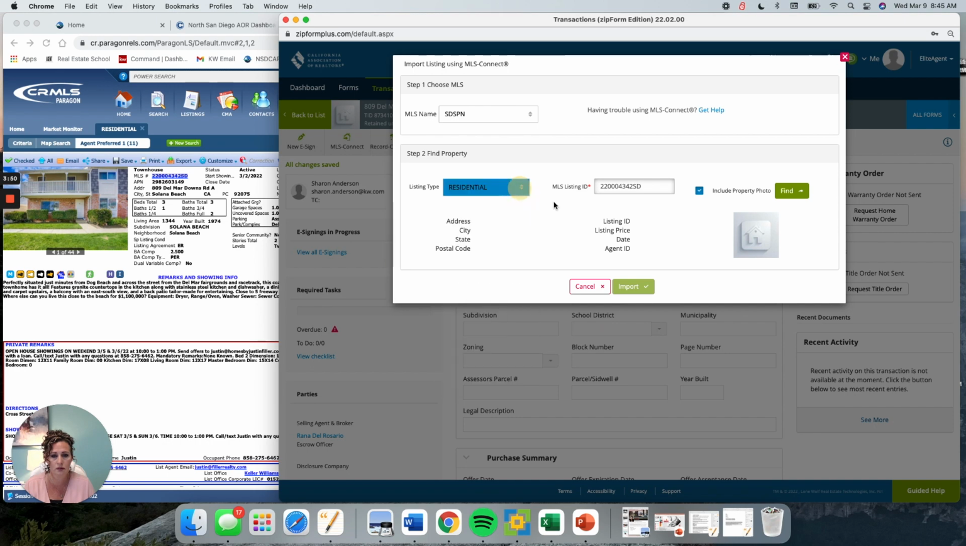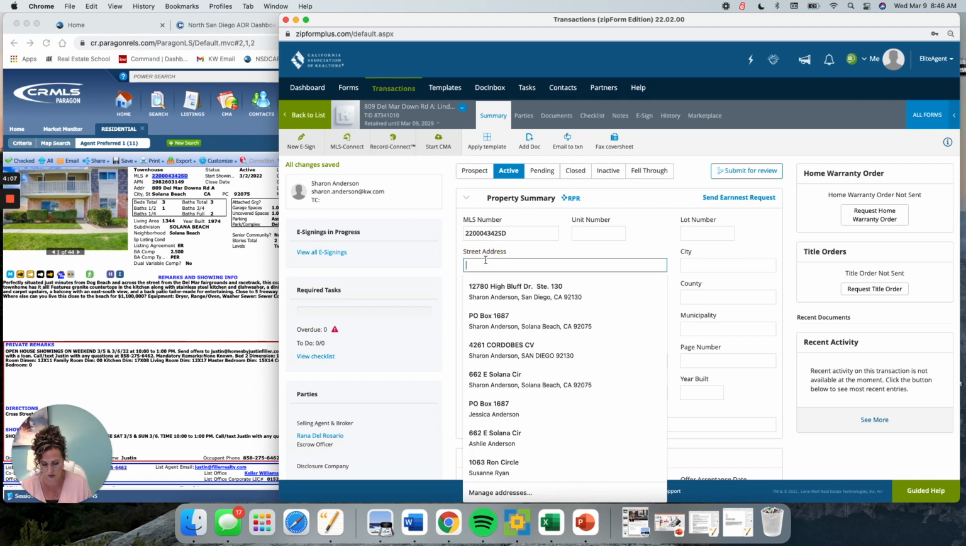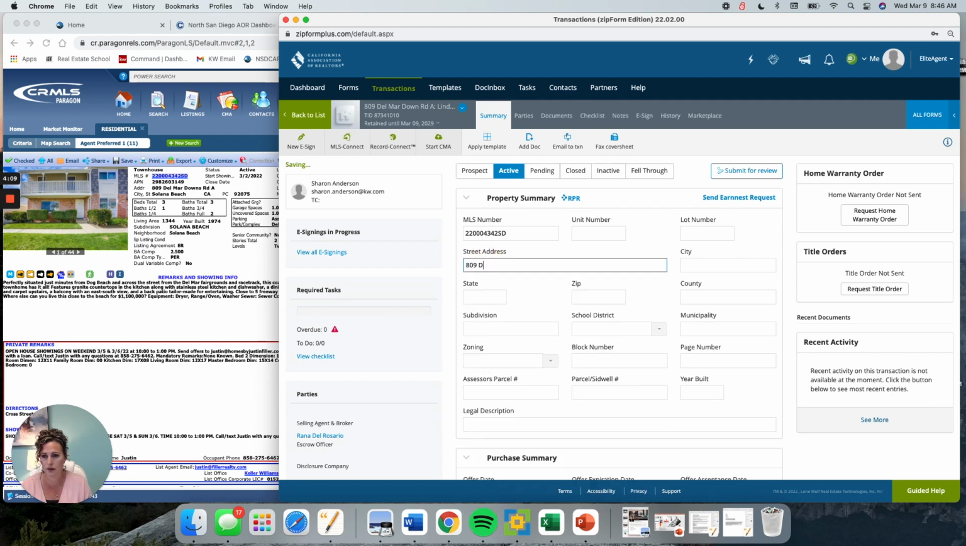For some reason it's not finding that one. Let's just double check. 2200434-2SD. All right. It's not finding that one. So theoretically that should work. But we're going to go ahead and enter our information here.